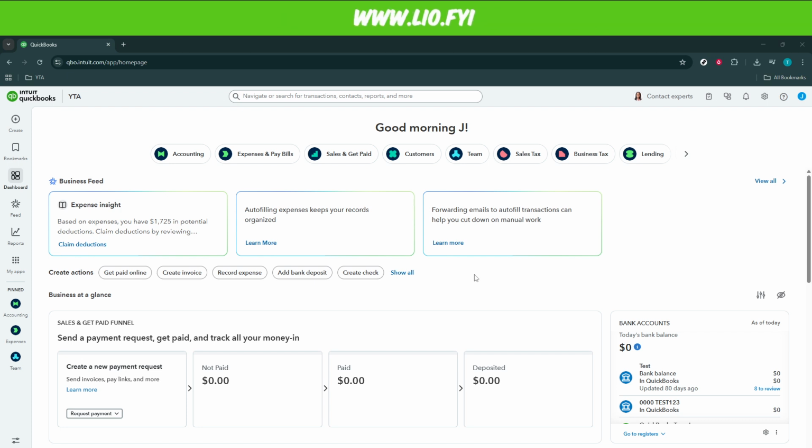Begin by heading over to the QuickBooks Online homepage. This is your central hub for managing your QuickBooks account, and it's filled with various tools and options to help you keep your business finances in check.